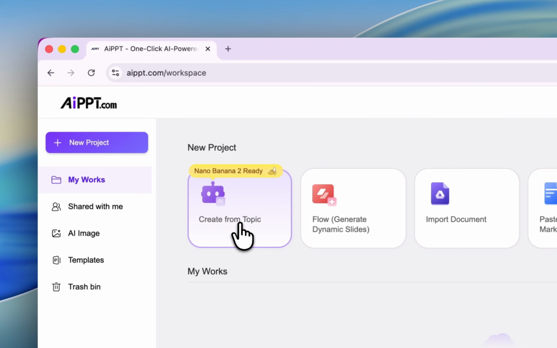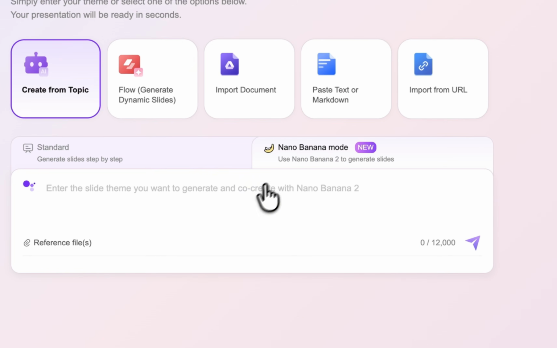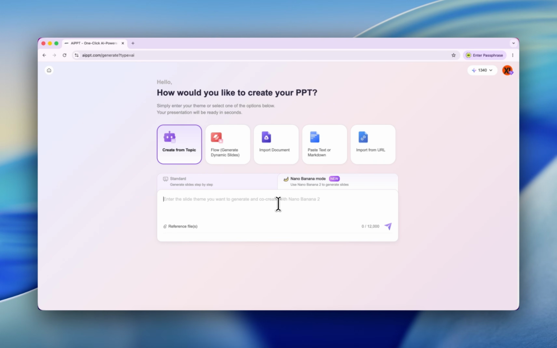So let's click here, create from topic. After that, you got many options, but I choose this one, Nano Banana Mode. You just need to simply type the prompt, for example, like this. And that's it. I'm not selecting templates. I'm not designing slides manually. I just hit the create button, this one.